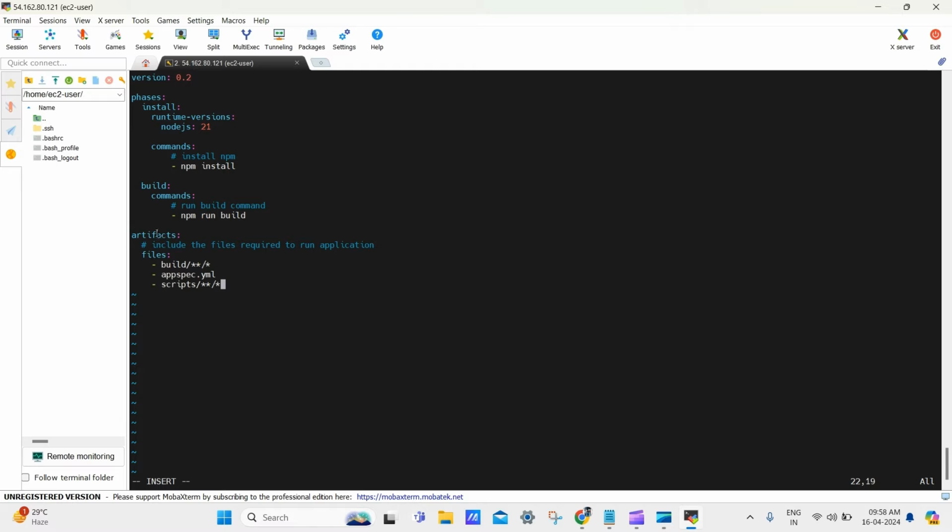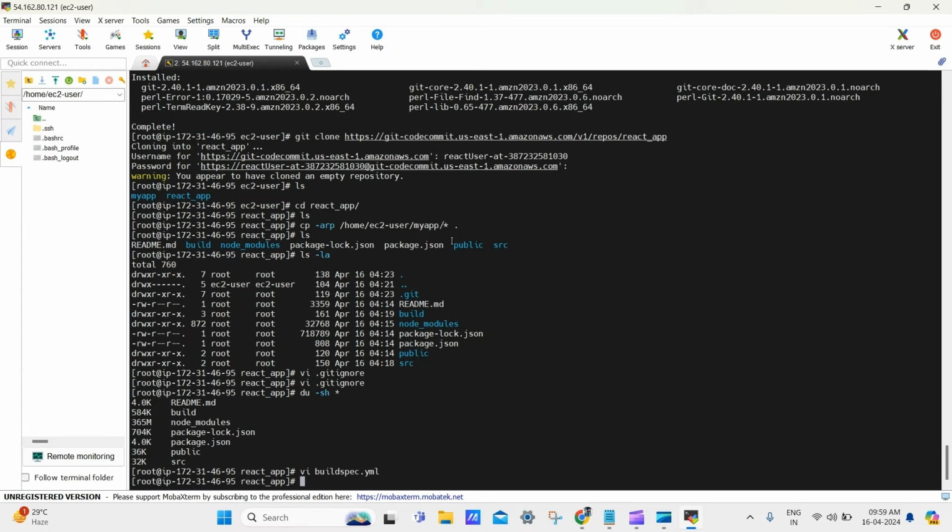And then artifacts, which means whatever files you mention under artifacts will be compressed as a zip file and stored in our artifact store, which is an S3 bucket. Below I have added 3 files. One is the build folder, and I am using /* to copy all subfolders, and then appspec.yml and the scripts folder, which will be used for CodeDeploy. We'll create these files in the next step. Save and quit the file.